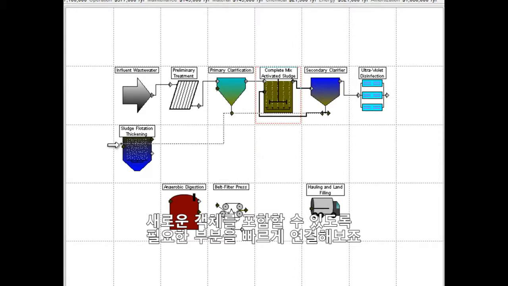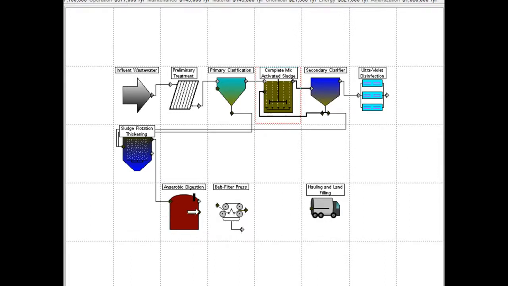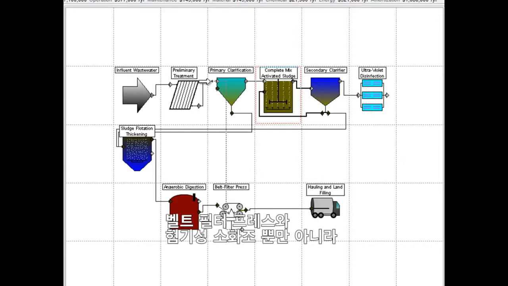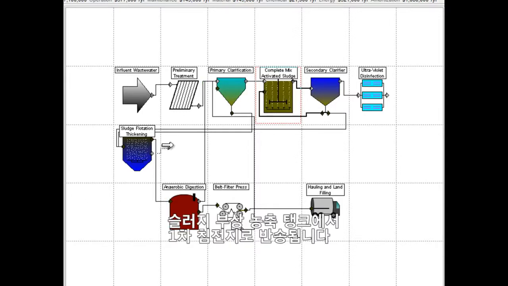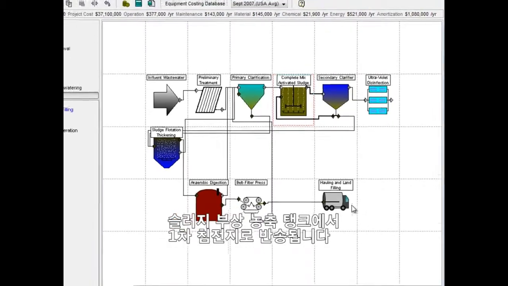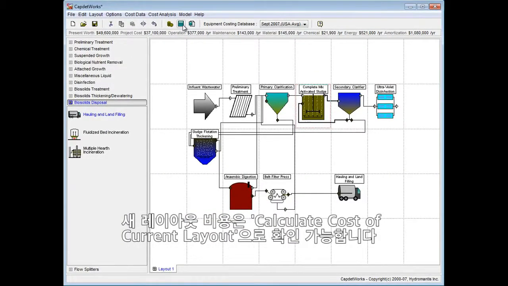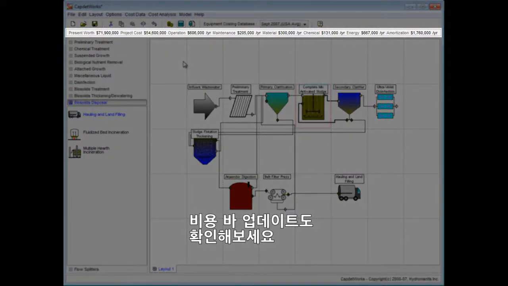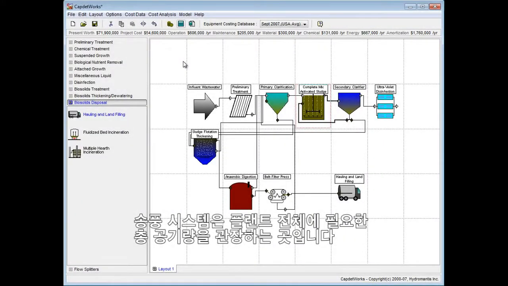We quickly make all the necessary connections to and from the new objects. We also make sure to connect the return liquors from the belt filter press, the anaerobic digester, and the sludge flotation and thickening tank back to the primary clarifier. To determine the cost of this new layout, simply click the Calculate Cost of Current Layout button and note the updated cost bar. The blower system is the process which encompasses the total air requirements for the whole plant.